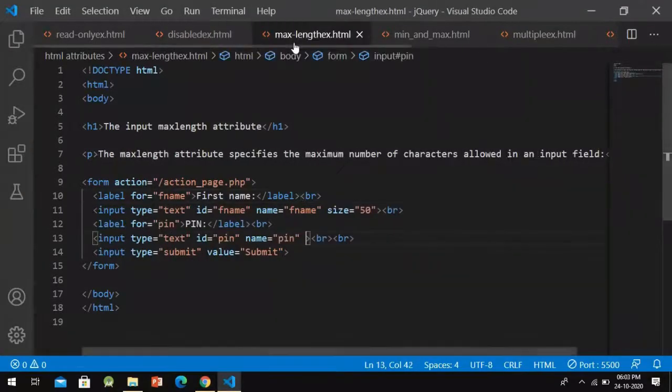The other attribute which we are going to look at now is the maxlength attribute. The input maxlength attribute specifies the maximum number of characters allowed in an input field. When maxlength is set, the input field will not accept more than the specified number of characters. However, this attribute does not provide any feedback. So if you want to alert the user, you can write JavaScript code to do that.